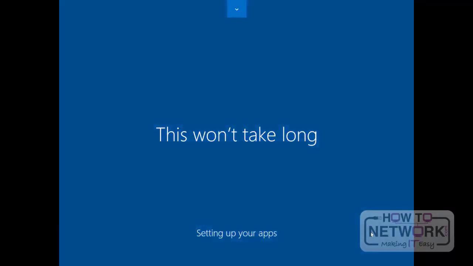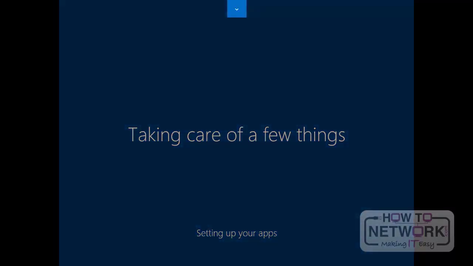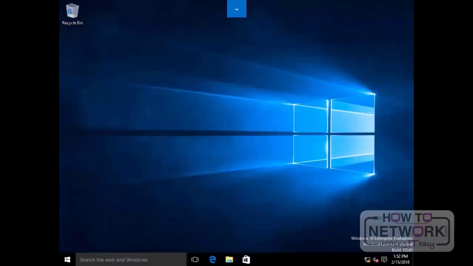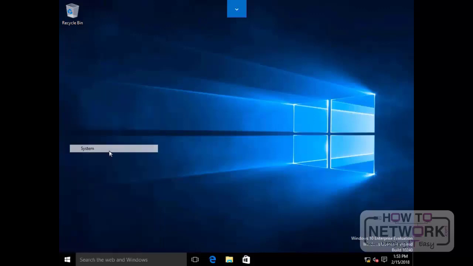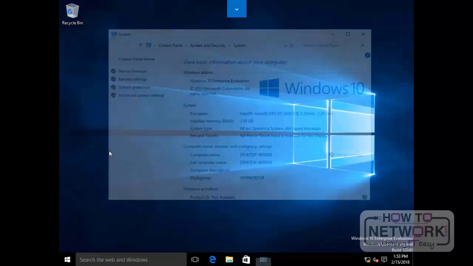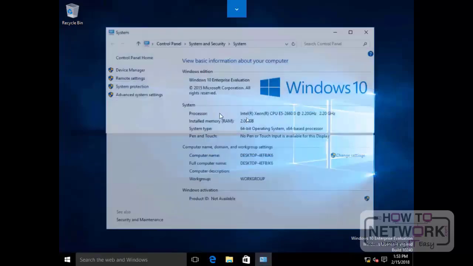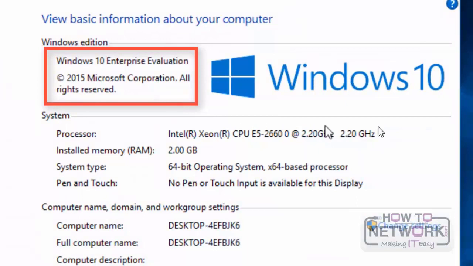And the following screen should look familiar to you as Windows sets itself up and sets up the apps. So you've got your Windows 10 here upgraded from Windows 7 Enterprise Edition. I've gone to System Settings here by right-clicking the Windows icon, and we'll zoom in and you can see the version of Windows you're currently running at the top here.